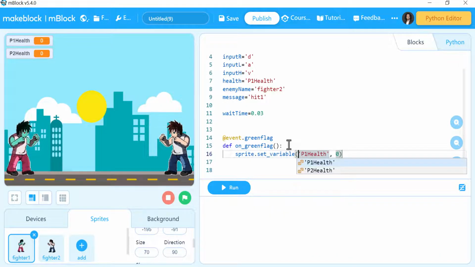Now I will say sprite.set variable p1 health 0. No, I will make it 100 in the beginning. So I will say sprite.set variable p1 health 100. But p1 health, I can just remove it and exchange it by the health variable above, as you see. So I can change it anytime and it will work. As you see, when I click run the code, as you see in the screen, the p1 health changed and become 100 directly. Why? Because I changed it here in the code.